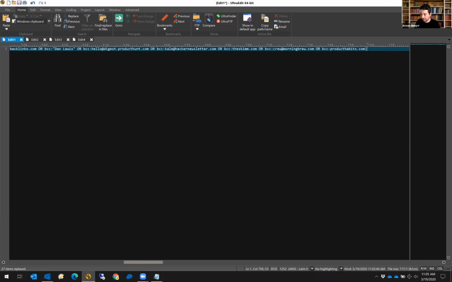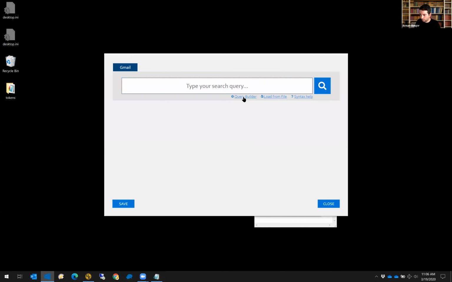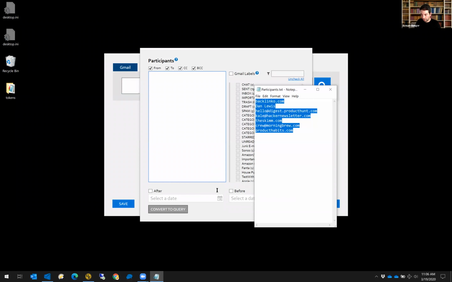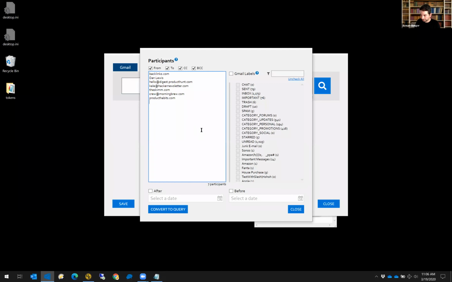So instead of that, now we have this user interface that we call Query Builder. It's right here underneath the search bar. You launch this, and you have a few areas here. One of them is the participant area, where you can take your participant list and dump it here. It'll count them automatically, regardless of if you have some extra space here or not. You have the option to choose the different participant fields, like from, to, CC, BCC. So if you uncheck those, it won't search those fields.